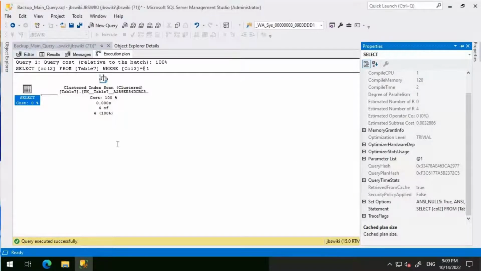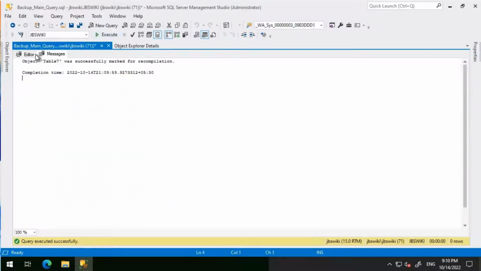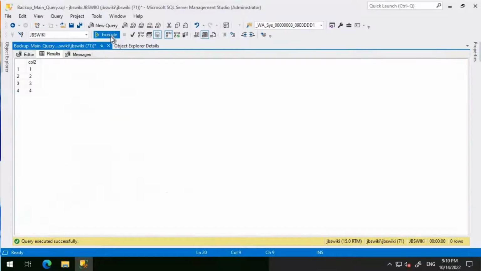So what we'll do now is recompile object 7, which basically means after we execute this, any query that is going to execute on table 7 will be recompiled. So let's execute that. Now let's execute the same query, enable the execution plan, and then execute it.